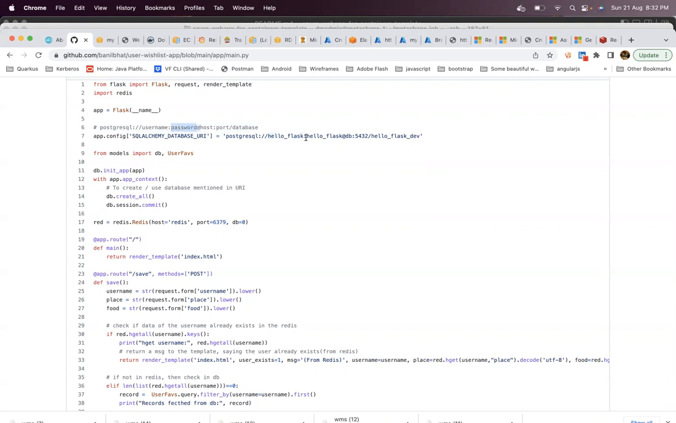Password is there. Hello Flask is the password. Host name is DB, followed by the port number, which is 4545432, and the database name that you are going to connect to is Hello Flask Dev. So this is the syntax.